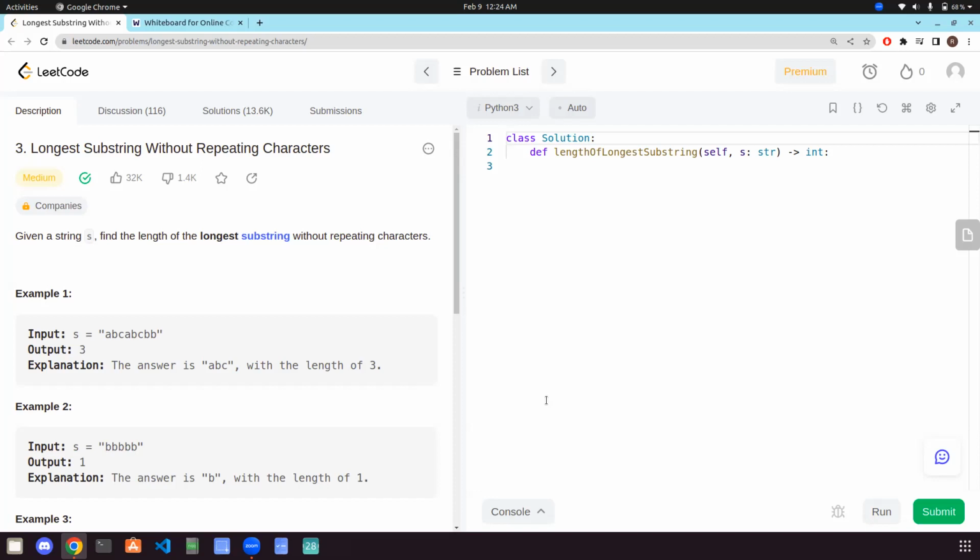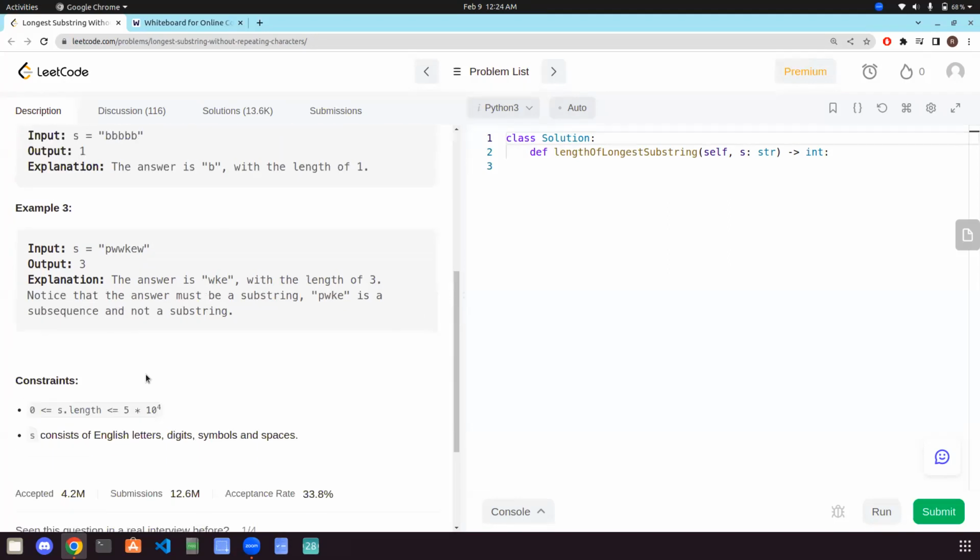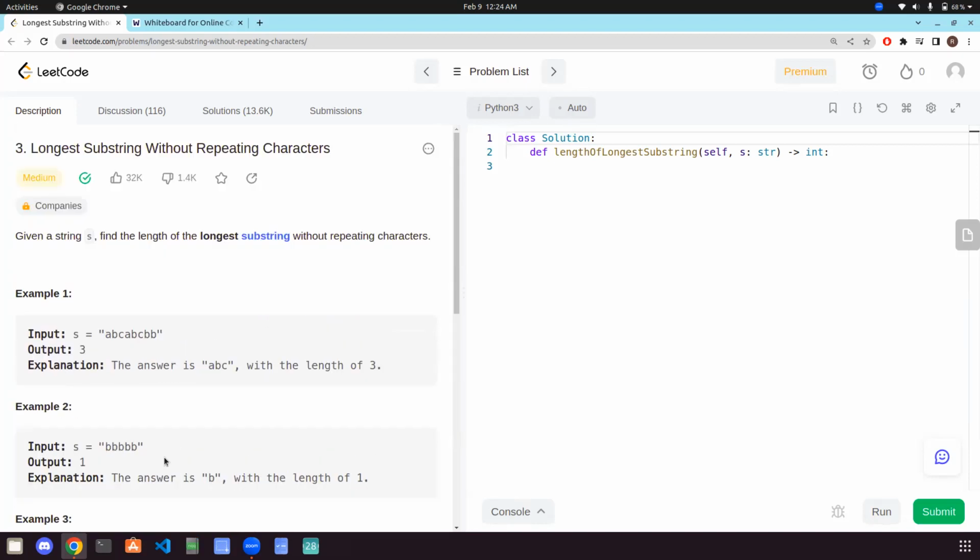So for example, in example 1, ABCA is a substring, but CBCB isn't a substring because it skips over this letter. And down here, it says that S, the string, consists of English letters, digits, symbols, and spaces.